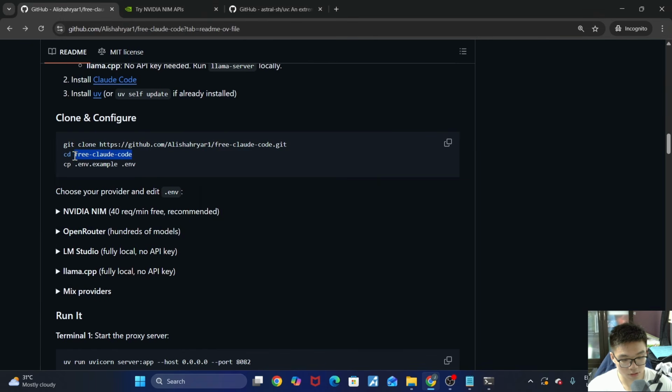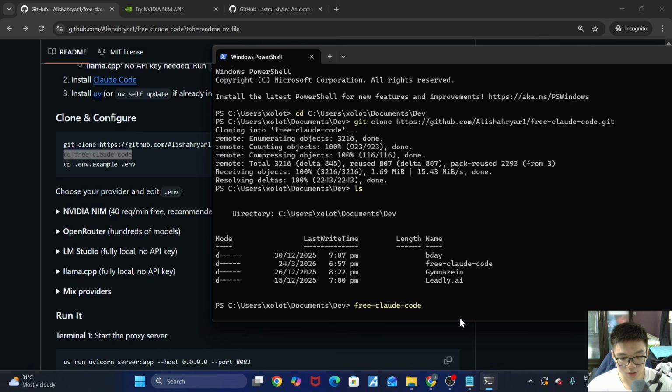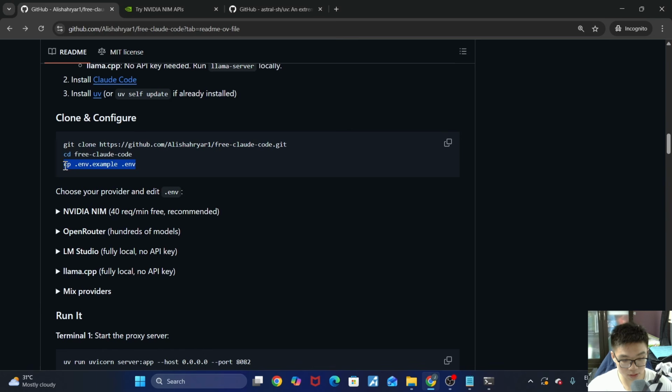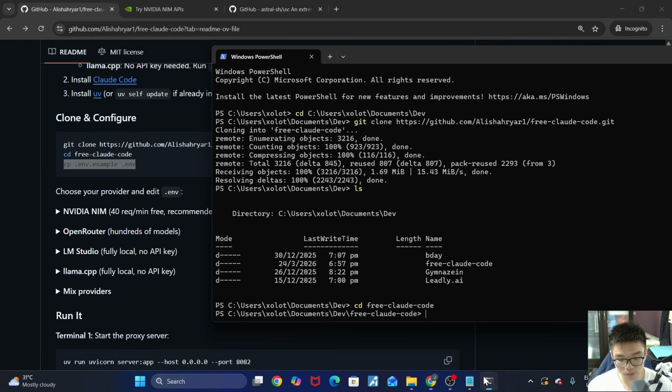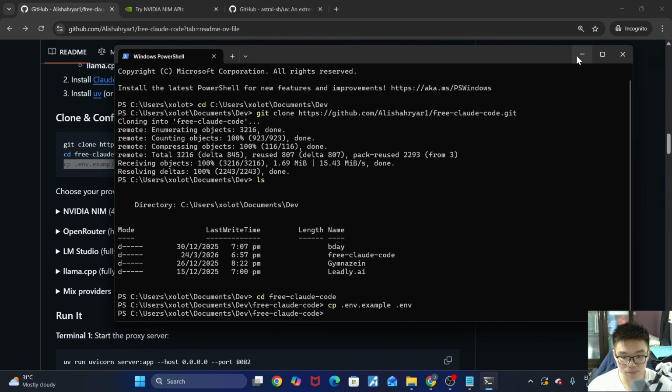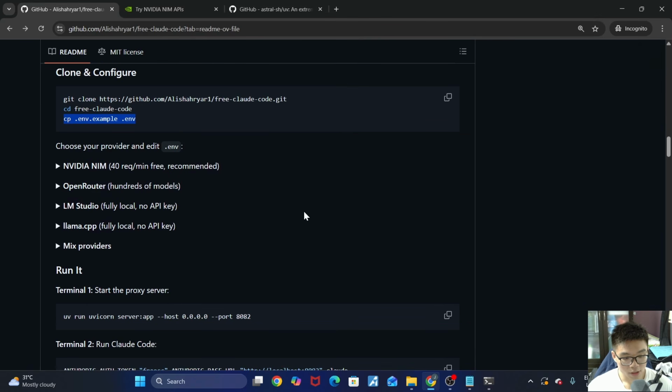Now we just run the other command, cd free-claude-code. So this is just going inside free-claude-code. So cd free-claude-code, inside the folder now. Then we're just copying the .env example to a new .env file. Done. Alright, so yeah, that is very easy to do.